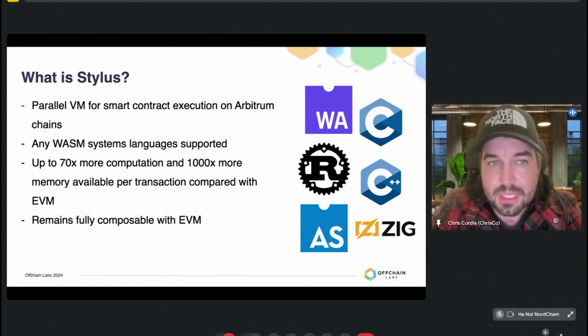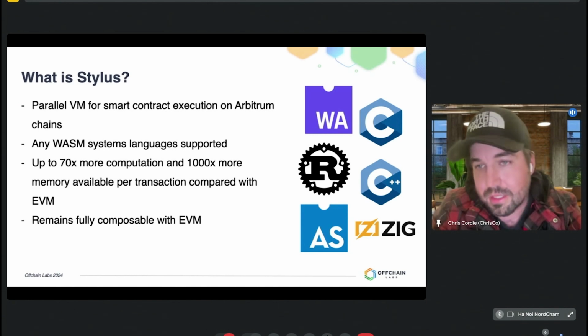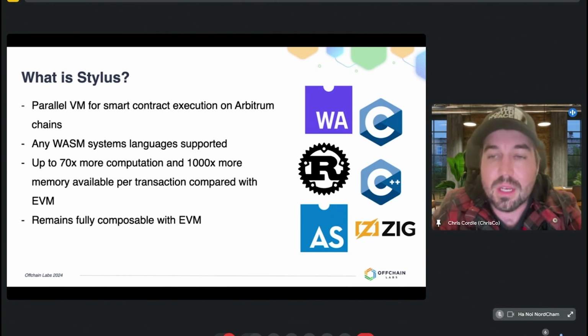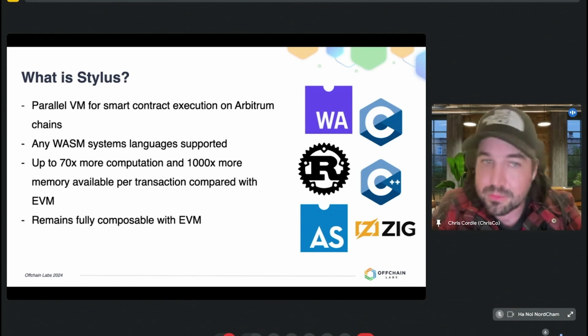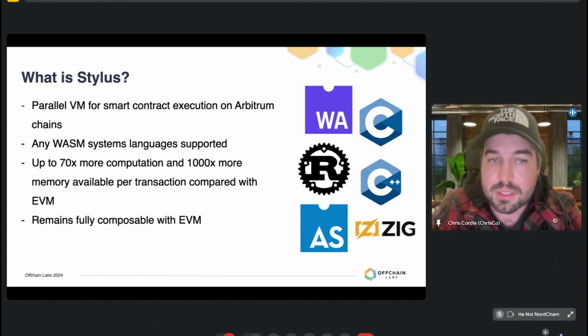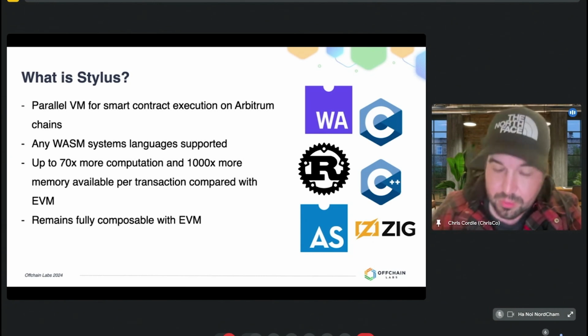So some of the benefits of Stylus is that it allows up to 70 times more compute versus a standard smart contract, and it allows 1,000 times more memory to be accessed for the same amount of gas during a transaction. At the same time, it remains composable with EVM, so you can call Solidity from Rust, and you can call Rust from Solidity. You can call C from Rust, and vice versa. So it's very composable, and it works with the existing Ethereum ecosystem. So it should fit nicely once it rolls out to Arbitrum mainnet.